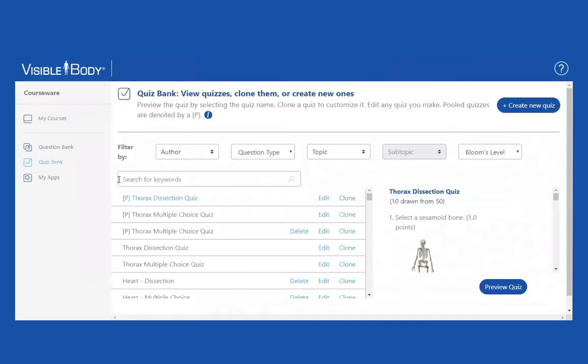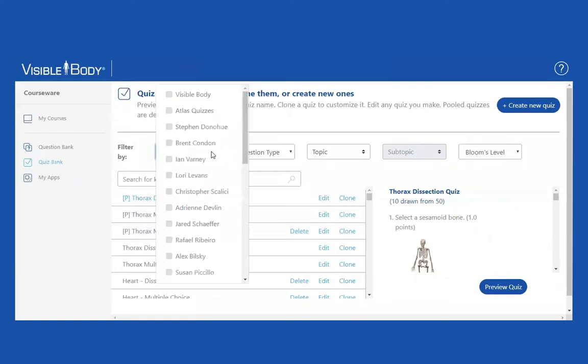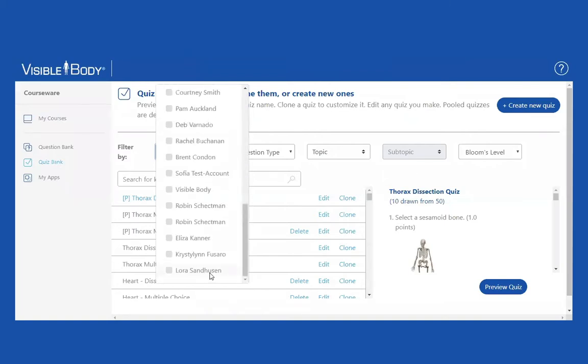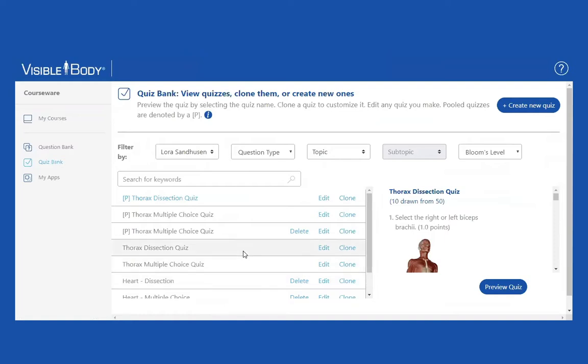Again, the quiz bank within Visible Body gives you quizzes, actual pre-made quizzes, either Visible Body has made up or you have made up or your colleagues at your school have made up. So the first thing I want to do is find the quiz that I want to edit. I can filter by my name to find quizzes that I've already made up. So let's grab one of these thorax quizzes and we'll click on edit.